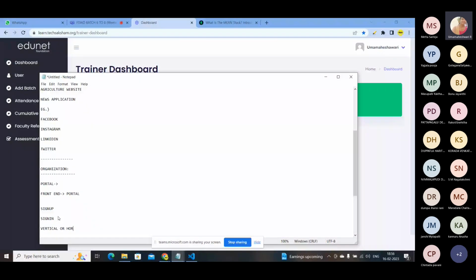You can create any one of these. You can go with the horizontal or vertical menu. We want the students to be registered, and once they are registered, they should have some details. All the users should be visible on my portal, and I should add some batches. All of this you can easily create using a front end.